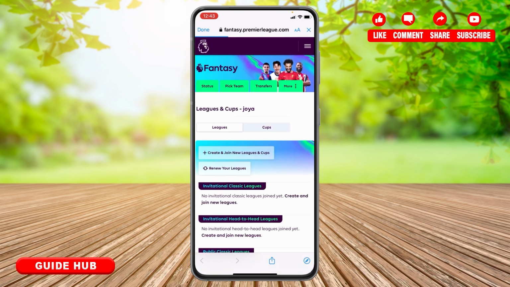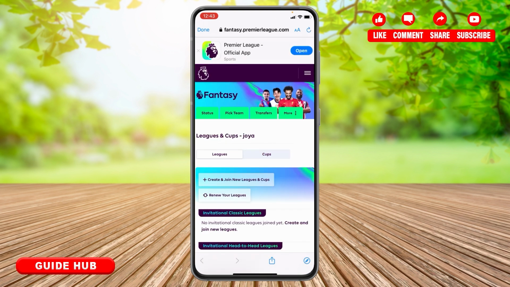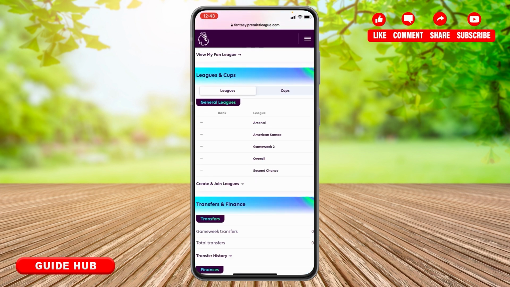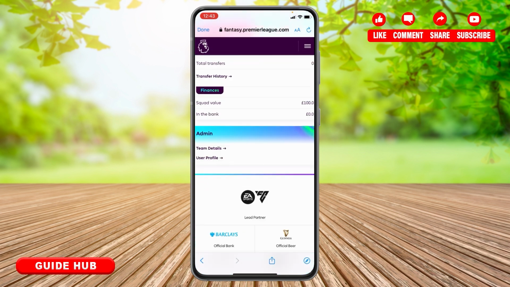Now here you can see options like status, pick team, transfers and more. We need to tap at pick team. Now scroll down a bit. Now just below the admin you can see the option team details. You need to tap over there.